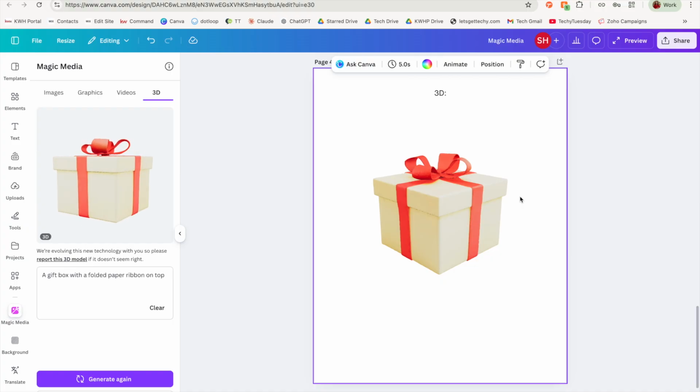Definitely play around with each of these sections and start generating your own images, graphics, videos, and 3D designs. This Magic Media feature is going to allow you to level up your marketing and create your own images and graphics videos that are related to real estate in a way that makes sense to you and your clients, and create some new graphics that Canva does not already offer.